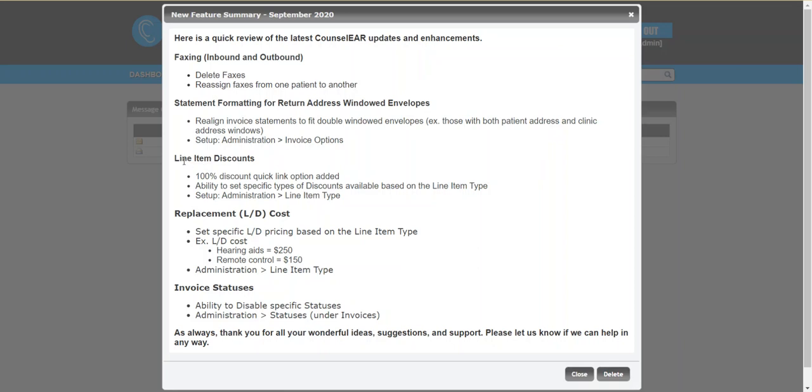All right, now let's look at line item discounts. There is now an option available for a quick link, I should say, for 100% discount. You've likely seen this when you've added line items, batteries or warranties or hearing instruments to a specific invoice. There are quick links that you can click on for 5, 10, 15, 20%. Now there is an option for 100%. So for example, if a patient came in to pick up their free pack of batteries for their birthday, you could simply click on 100%, and of course it would then entirely discount the amount for, in that case, those batteries. Okay.